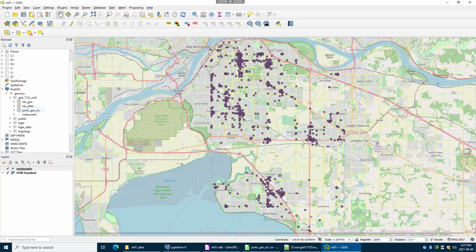So I'm back in QGIS. We just finished importing the spatial data. So we use QGIS to get it into PostGIS. This layer is actually pointing to the one that's in my database, and it is spatial there. So we're not looking at the file on disk anymore.